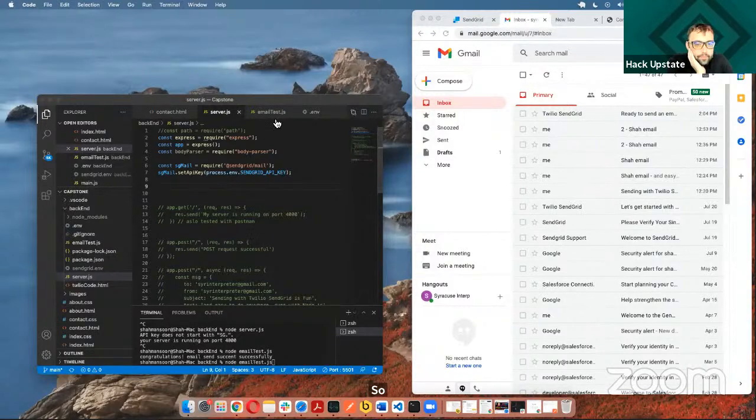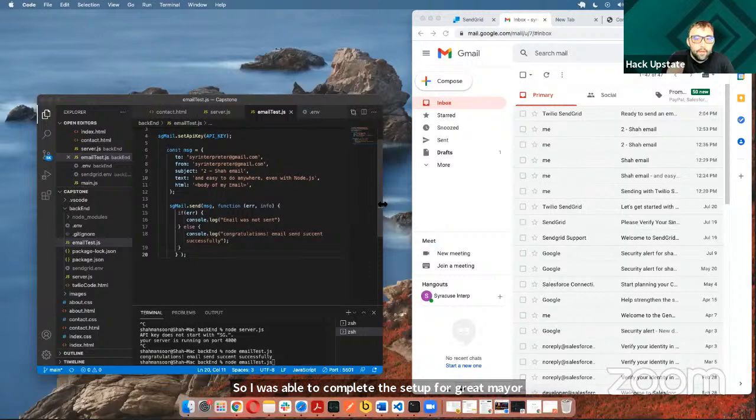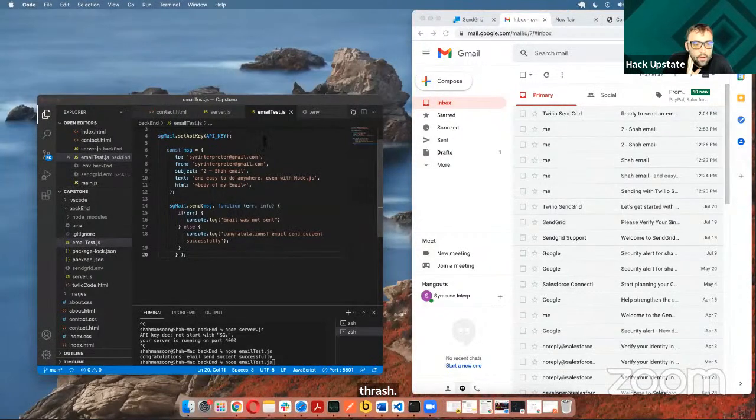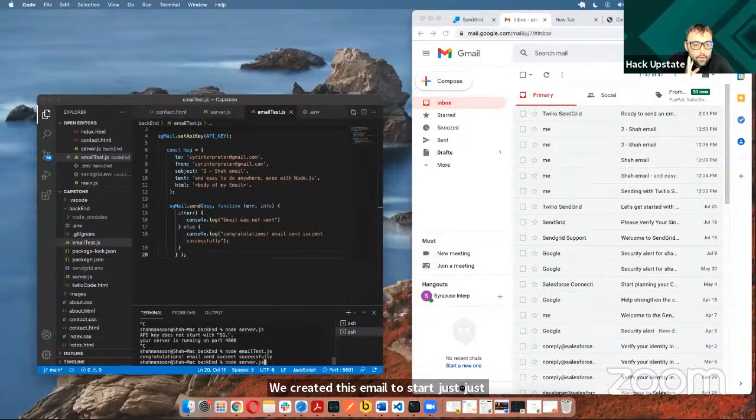I can. Perfect. So I was able to complete the setup for SendGrid. I was able to actually send an email, not from the server. We created this email test.js just to test the email.